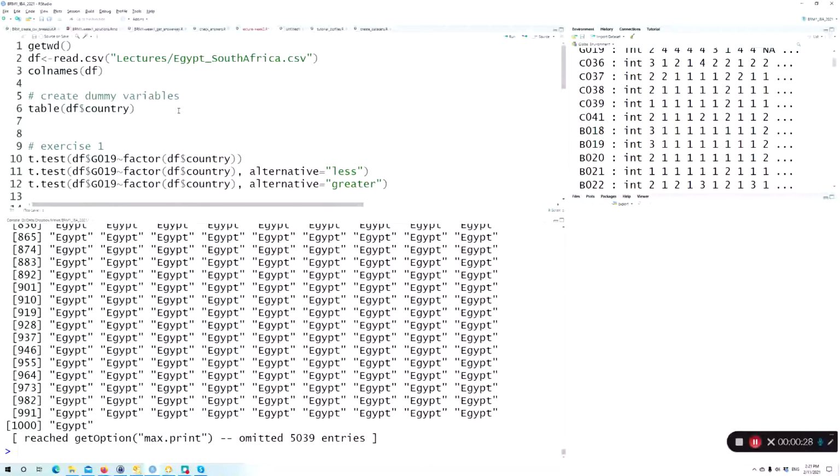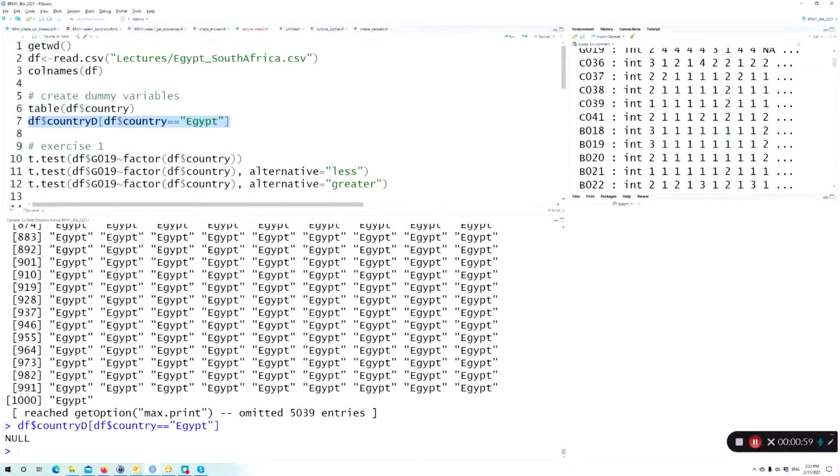Dummy variables always contain a 0 and a 1. So let's first assign a new variable to the data set. Then select from this new column the country is Egypt. So now I only select those rows where the new column, country D, belongs to a row in which the country is Egypt. Let me run it, and you see that it is null.